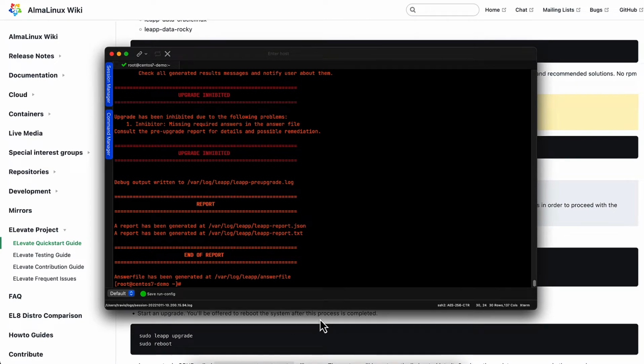All right, so now that everything has completed, this is the one issue that I was expecting to see. And it's a missing required answers in the answer file, and consult the pre-upgrade report for details and possible remediation. So this report is going to be what you're going to reference based on any inhibitors that are not going to let you upgrade the system.